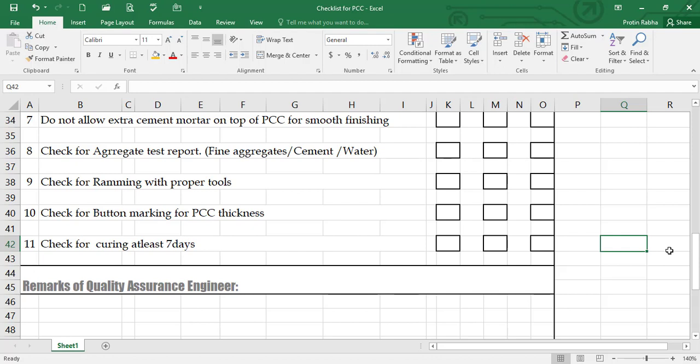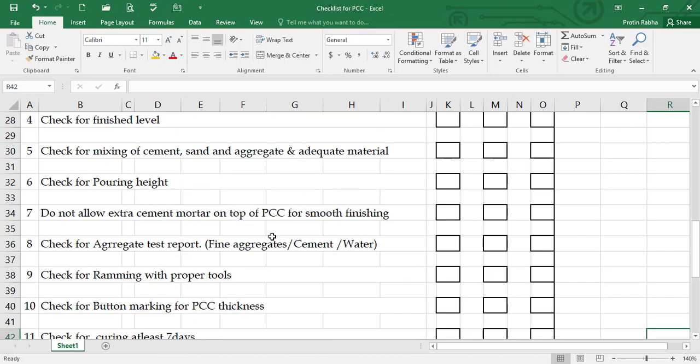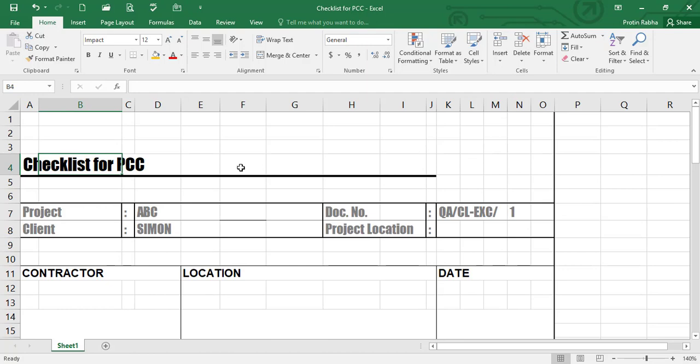Why? Because curing is very important, and why you need to do curing for 7 days or 10 days, according to your concrete type of cement used in your PCC. According to that you need to do curing for 7 days or 10 days, 14 days, 28 days, like that. So curing is very important, you need to check that one. But why curing is important, that I cannot explain here today. I will make another video for that. Today's purpose is only to show you the checklist for PCC.